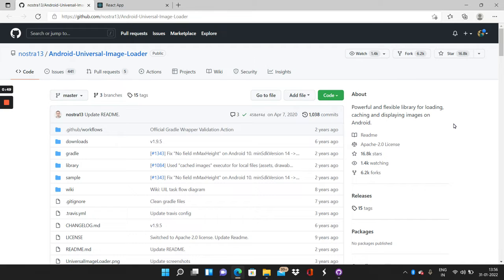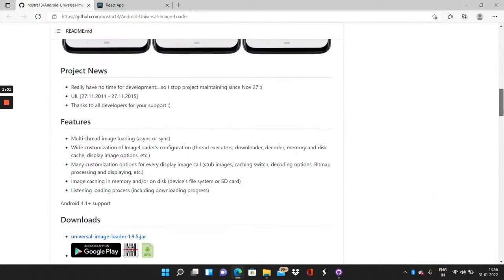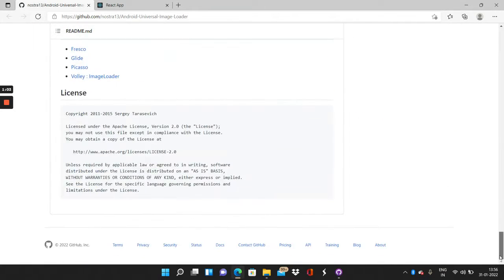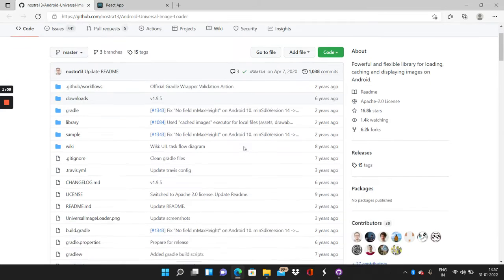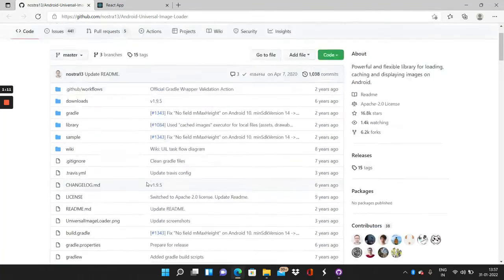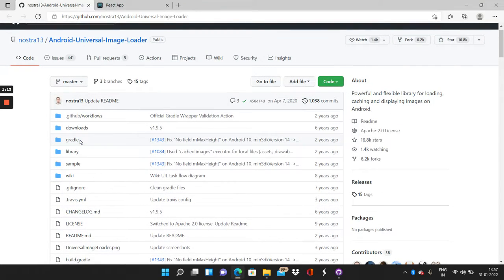So for example, I have this repository in front of me called Android Universal Image Loader. It's basically a library for flexibly loading, caching, and displaying images on Android. It's a very popular Android library. As you can see, there are a lot of contributors to it and a lot of forks. Right now, I want to understand the code and also try to contribute to it.